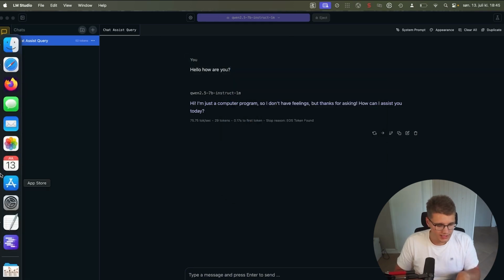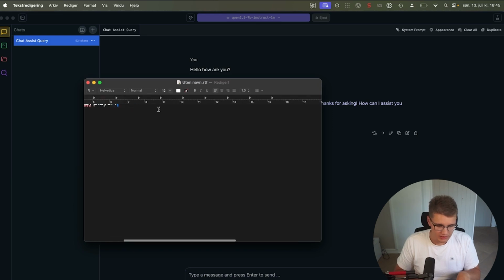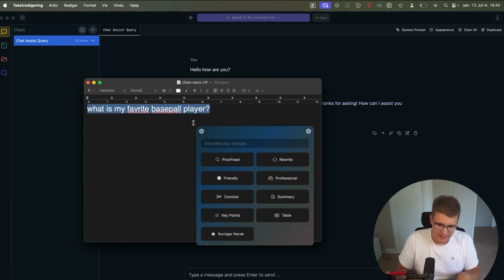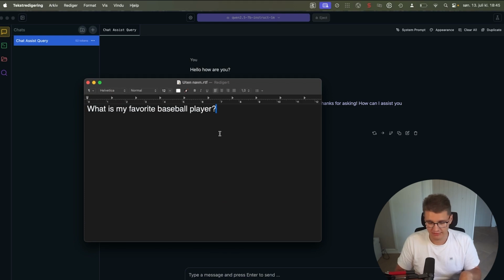So if I go over to a text editor here and I type something like this, "what is my favorite baseball player," which is obviously full of typos. I select this, I click Control Space, this little bar will come up and I can click proofread. It will submit it and paste and replace it. So it understood I was trying to type "favorite" and "baseball" and it corrected it.